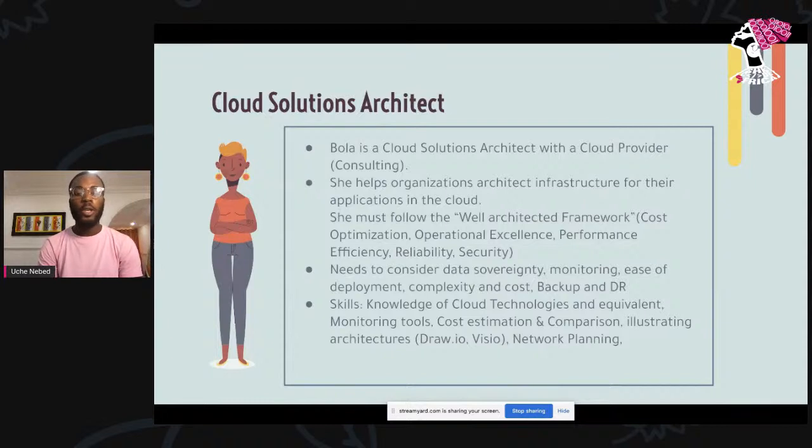So reading from here, I mentioned some things that Bola would need to consider before she actually architected an application for an organization. So there's data sovereignty here, which just means can the company store the data that they're collecting anywhere? So for example, Paystack cannot just store payments data from their users outside Nigeria. There is a regulation that prohibits that. They might be doing that, I don't know, but there's a regulation that prohibits that. And so they shouldn't be storing the data of users that use their Paystack application to process payments outside Nigeria. So she also needs to consider how easy it would be to monitor that app, how easy it would be to deploy, and how backup and disaster recovery would be taken into account for that specific app.